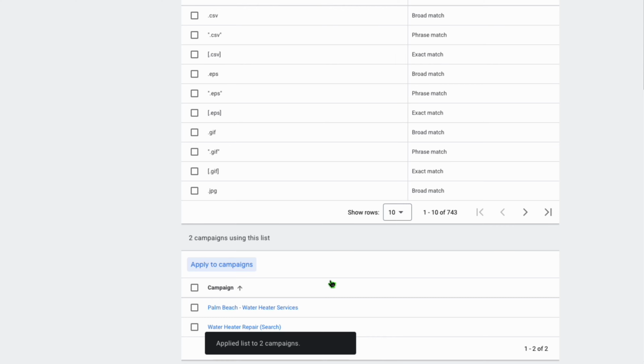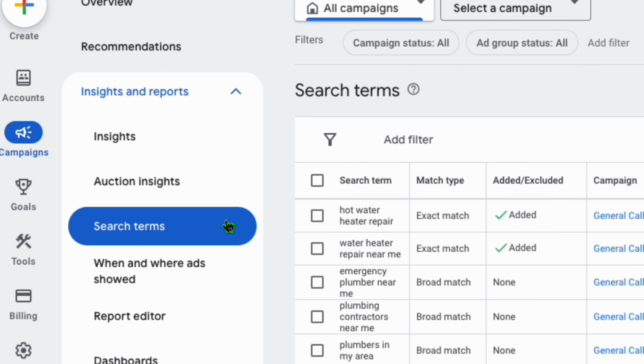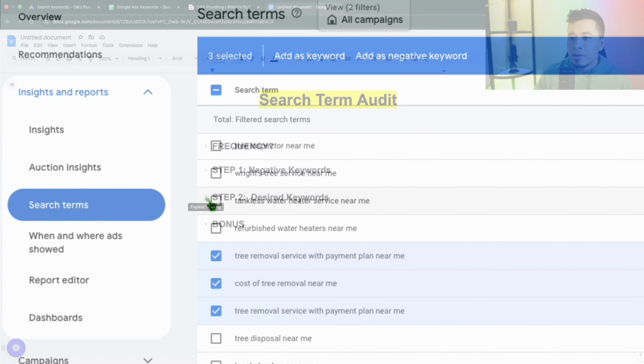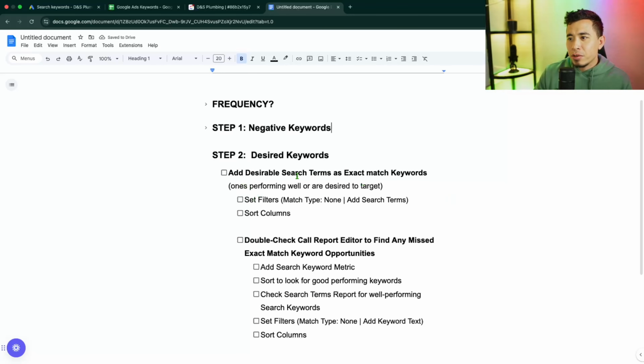Let's move on to the next step, which is looking for keywords that we want to be targeting. And we're going to use our search terms report to help us come up with ideas and give us a list of keywords to add. So the first thing we're going to be doing here is setting our filters again. And we're going to set the filters to the same thing.